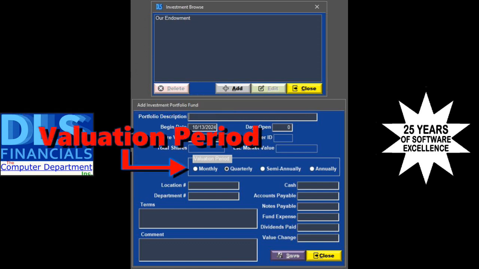Valuation period is how often you plan to enter a valuation to disperse the profits and losses, dividends, and fees. Monthly, quarterly, semi-annually, and annually are your options.